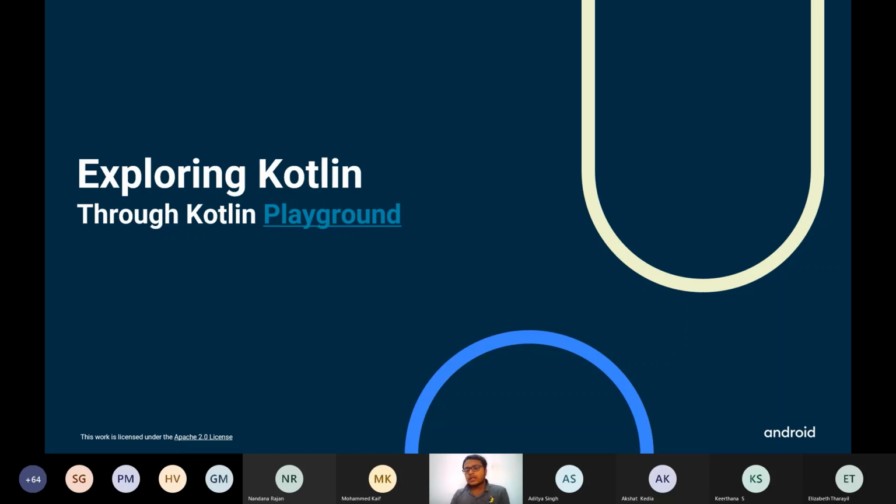Since many people here are not very familiar with Kotlin, it's a new language, so we'll be looking at its features and how it works.